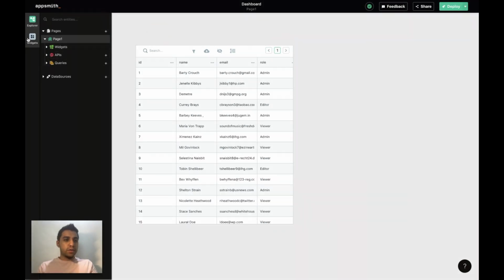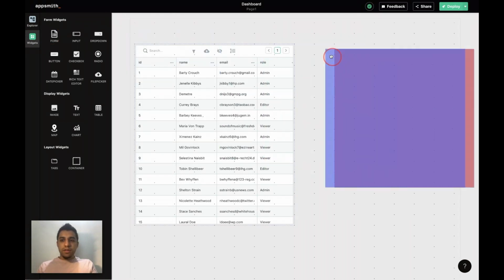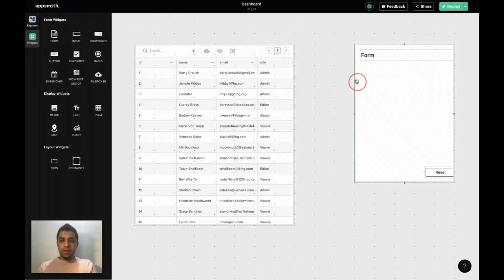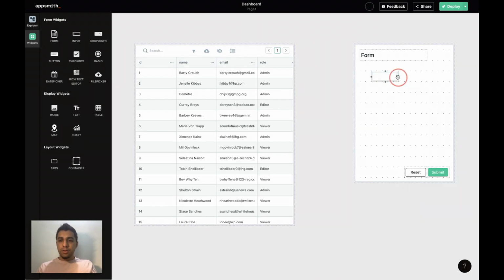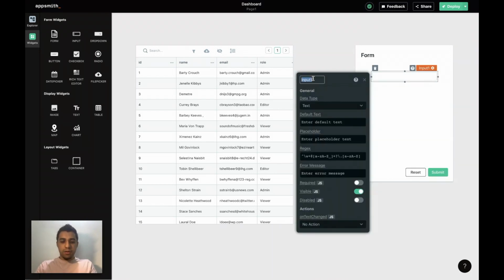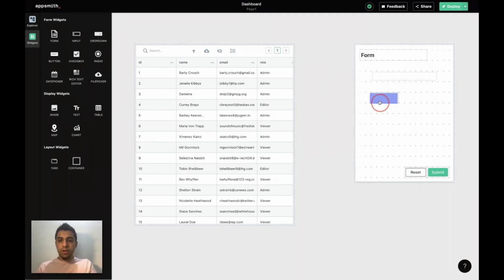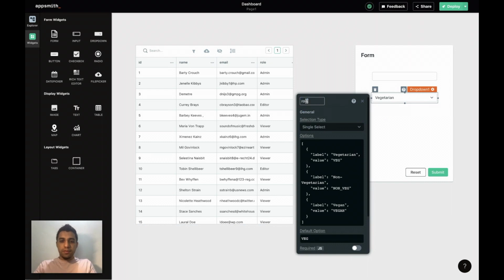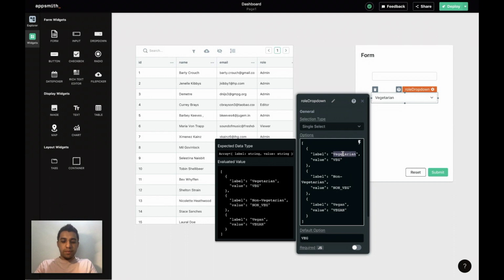We'd also like to update the user's details. To do this, we can make use of a form. Forms can be very easily customized with other widgets. So we can make use of an input widget to update a name. Let's call this the name input. And we can use a dropdown to update the role. Let's call this the role dropdown. And we can update the options of the dropdown to reflect the admin, editor, and viewer roles.